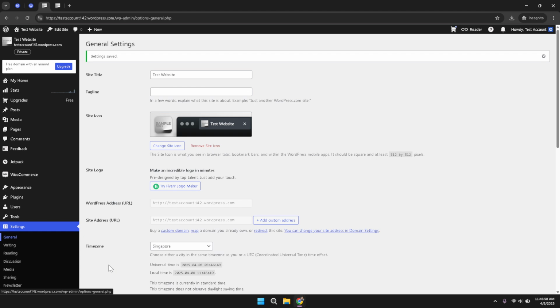Enjoy the new language configuration on your site and feel confident in managing the settings that tailor your website to best meet your audience's needs.